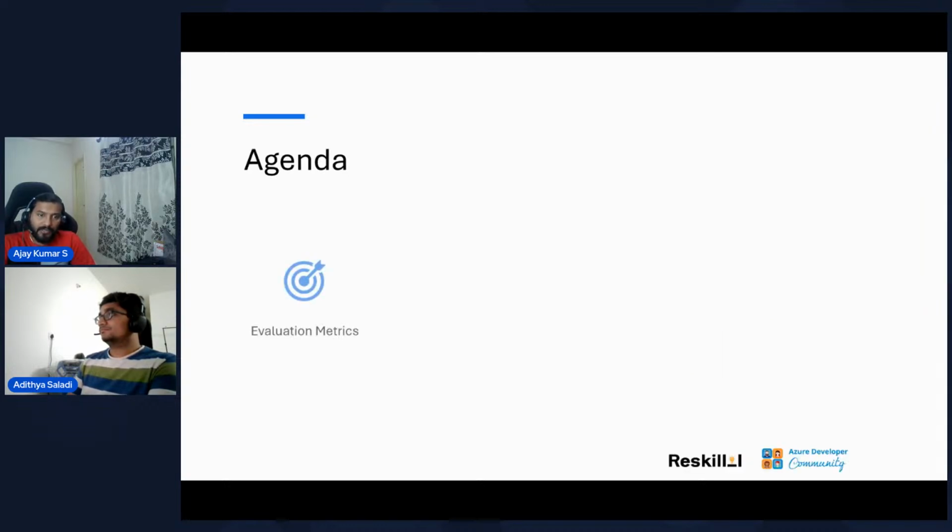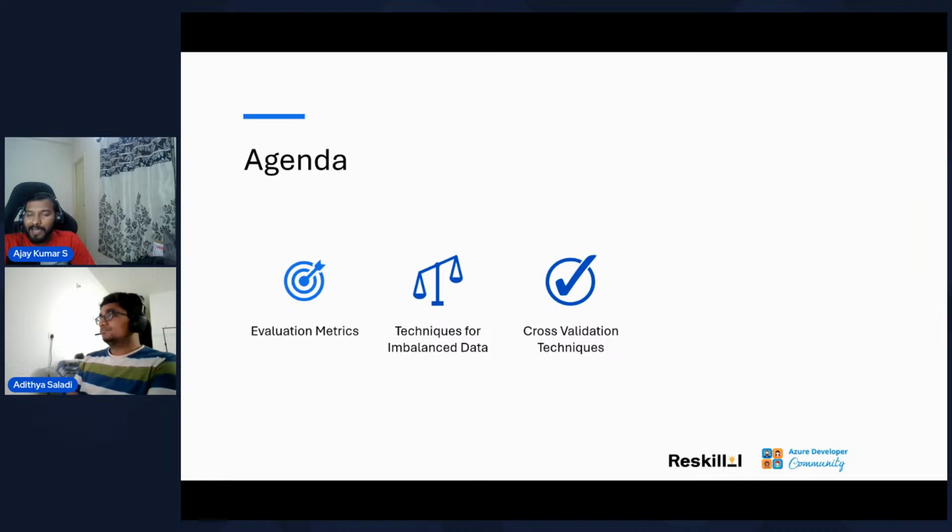The agenda goes something like this. We will look at the different metrics with which you can evaluate a model. There are different techniques for identifying imbalanced data sets and then correcting them, because a lot of times when we train on a particular model, there are chances that these data sets are imbalanced. There is also the cross validation technique, using which we can validate that all the data we are using to test our model is validated. There are different techniques in that, and I will cover that as well.